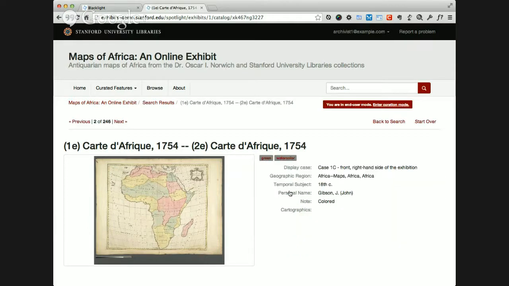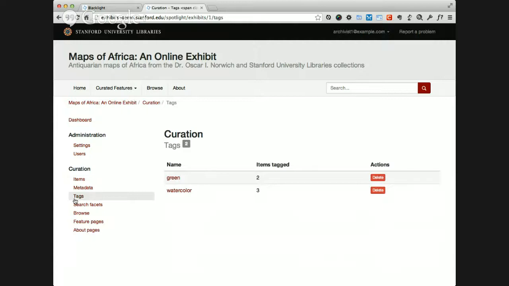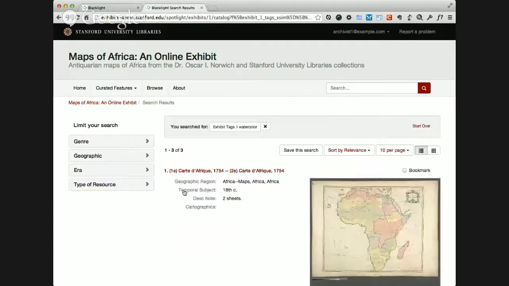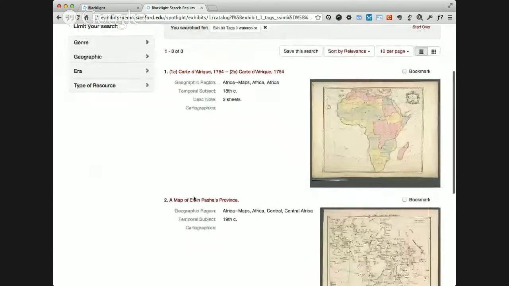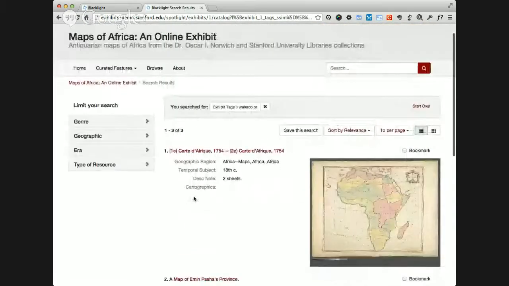And then related to that, if we go back to the curation section and look at our tags, we can see all our tags that have been used, and now we can easily click on a tag, and then we get a result set of items that have been tagged with that particular tag. So that's a handy way to see what we've tagged.